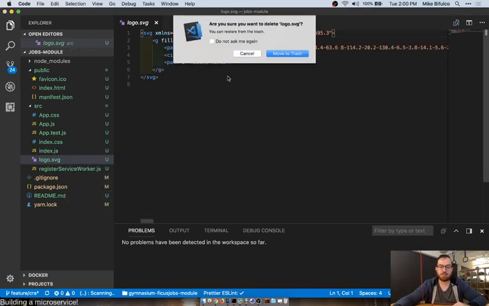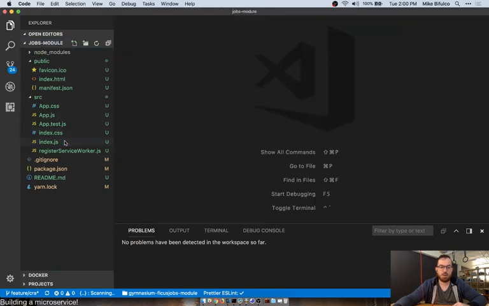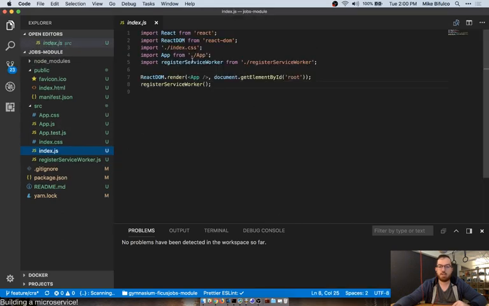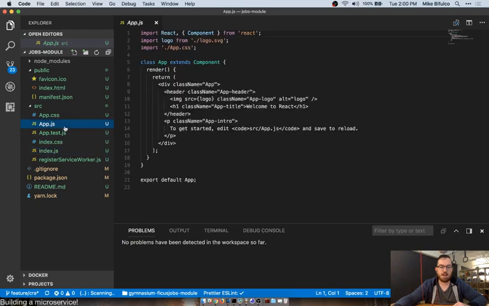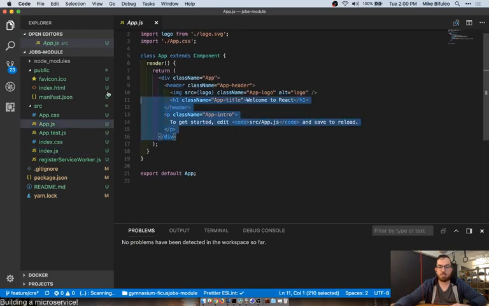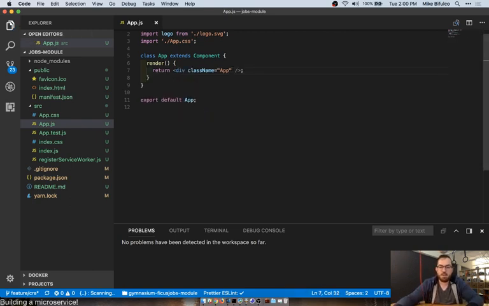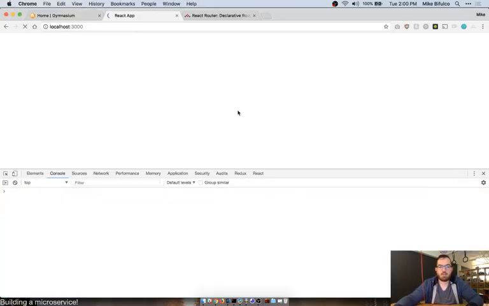So we don't need this logo. We can go into app and remove basically all of this. Maybe we'll leave that. We'll see this refresh.